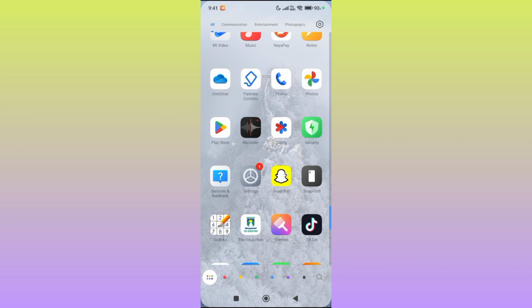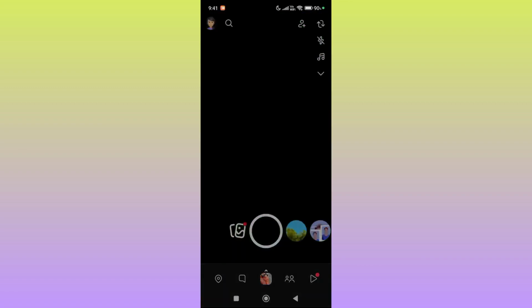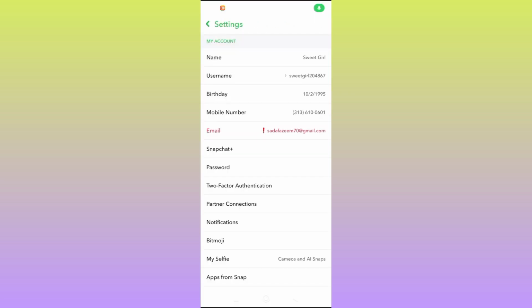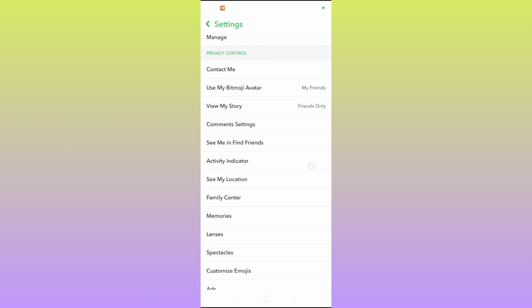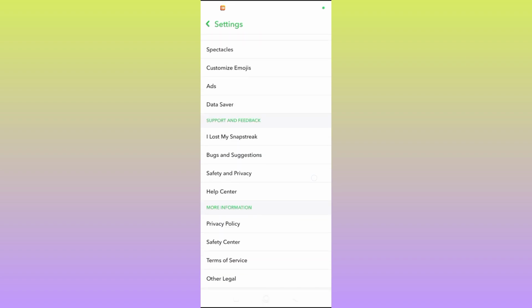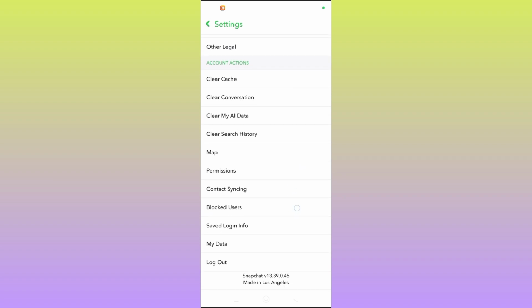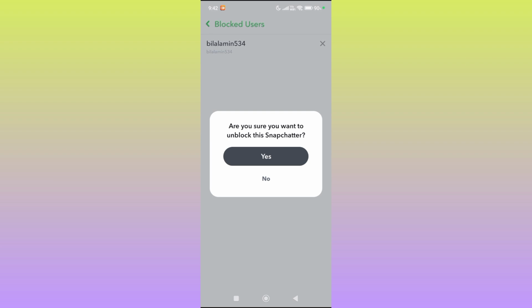First of all, open Snapchat and now you have to tap on profile on the left corner of your mobile. Here is the next option of settings. Tap on it and you have to scroll down to blocked contacts. And now here is the block user. Tap on it and now tap on this one, this name, and unblock it.